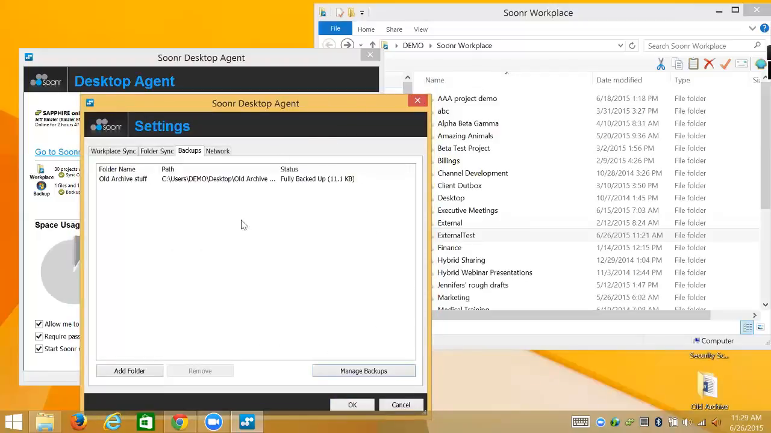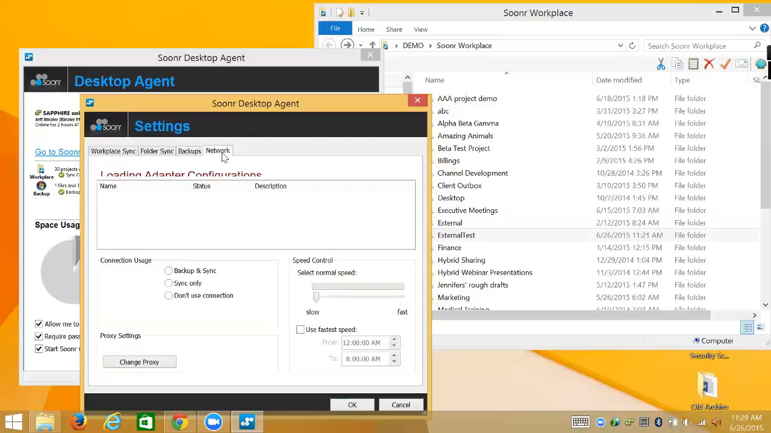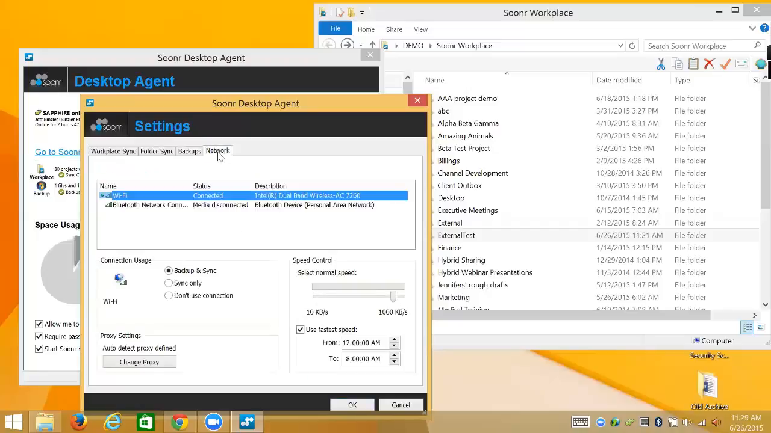And again, you can see how that can be a little confusing for some people that don't understand cloud very well. They're going to go, "Well, I thought everything was being backed up in the cloud." And yes, it is. This is a complementary backup or a bonus backup, okay? The network tab here is a way that you can adjust the throttle speed of the upload capability of Soonr, right?